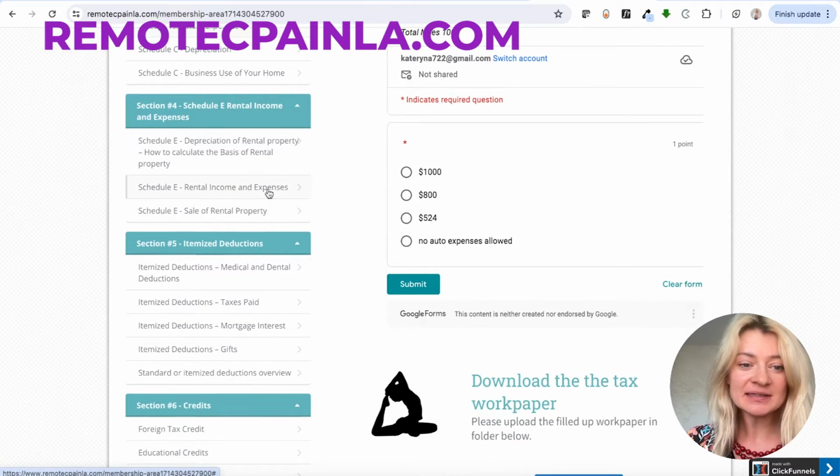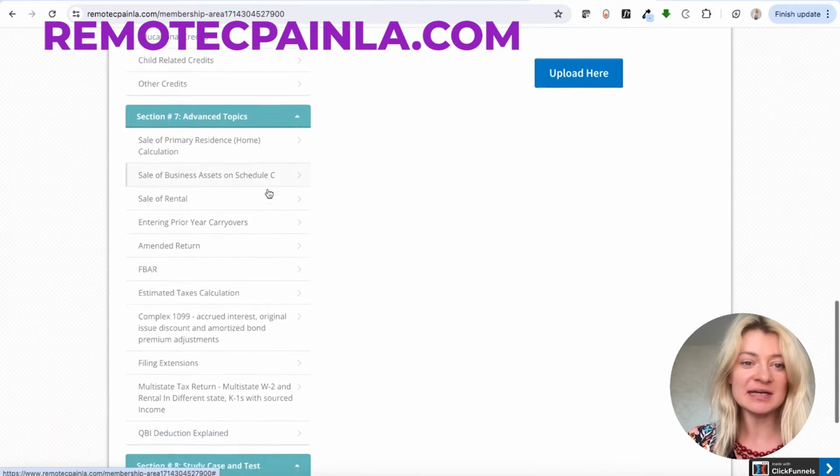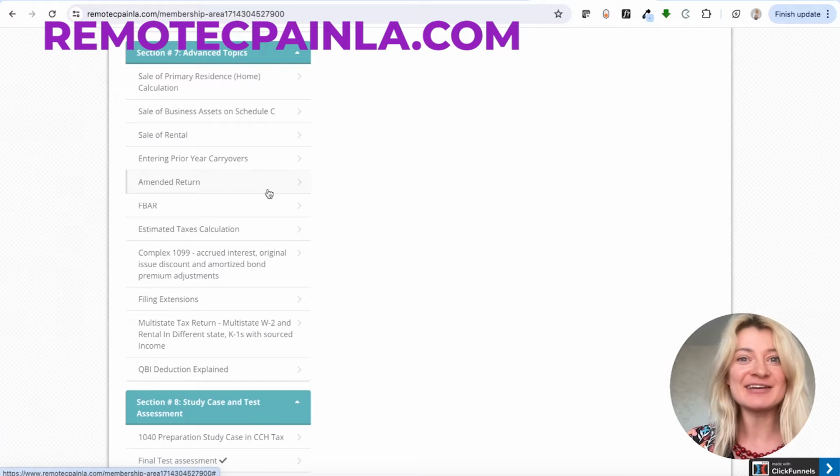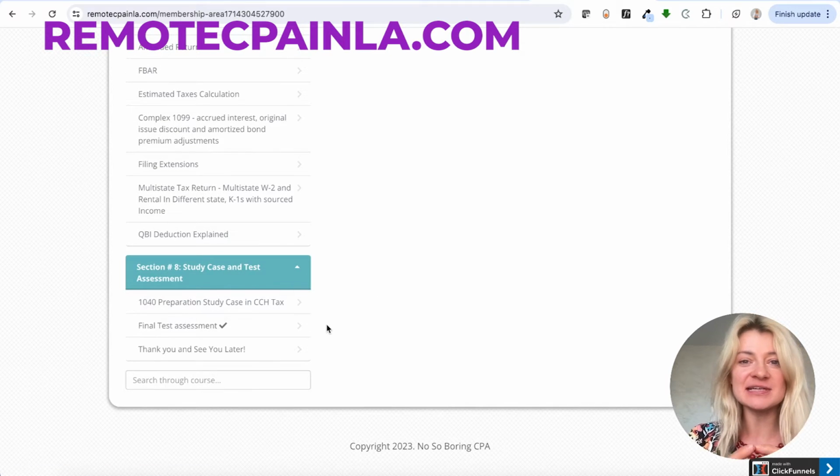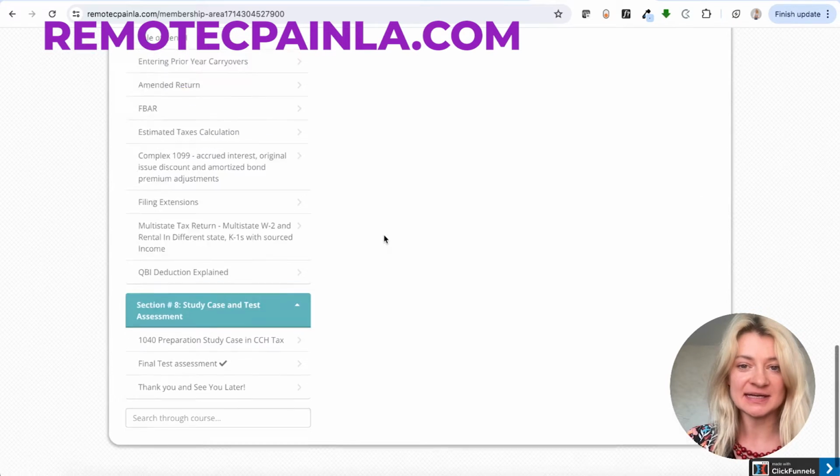It has rental income, itemized deductions, credits, and finally I have advanced topics. So if you're an expert, you might still benefit from the advanced topics. It's a schedule, how to, sale of residences, sale of business assets, sale of rental, prior year carryovers, amended tax return, FBAR, and lots of information here, including even accrued interest and bonds. Oh my gosh, this course looks really good, and multi-states, oh, it looks really nice. And in the end, you'll see a complex 1040 preparation, and I will have a final tax assessment.